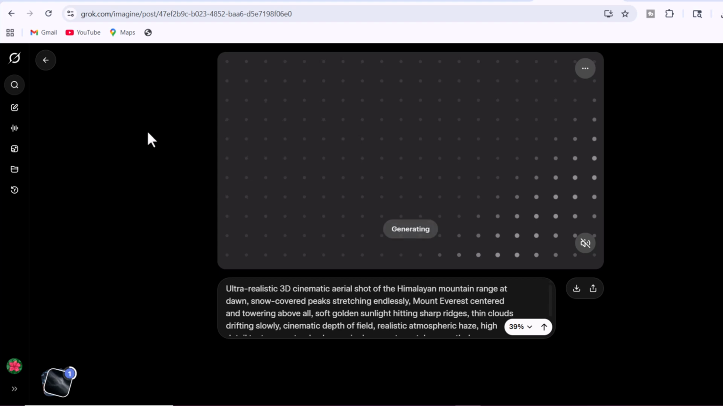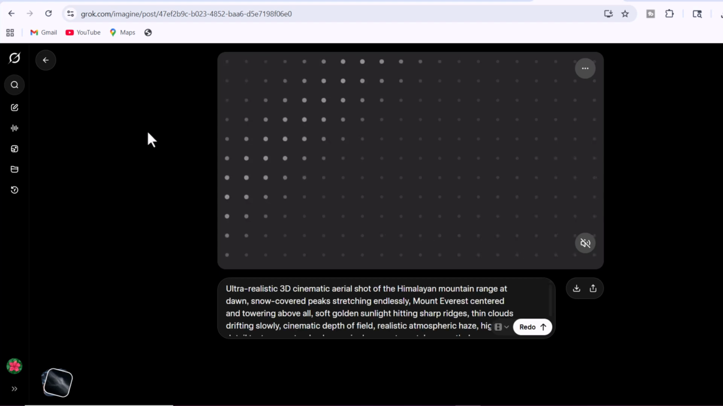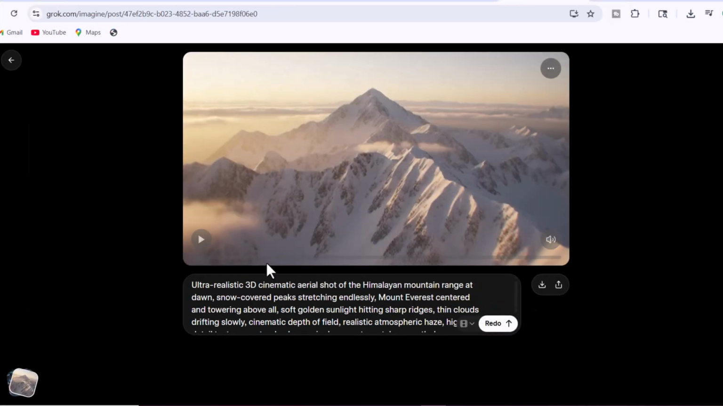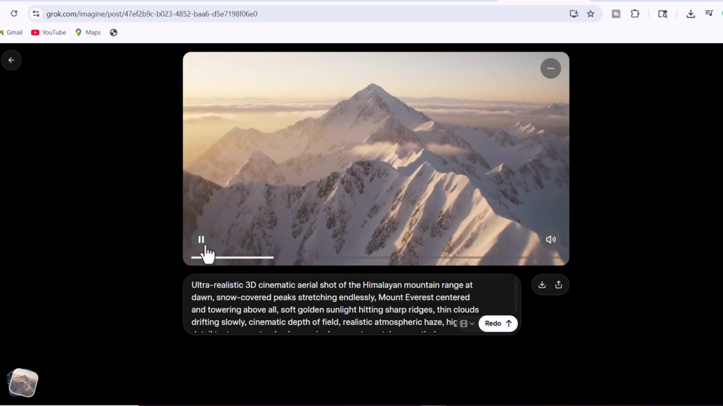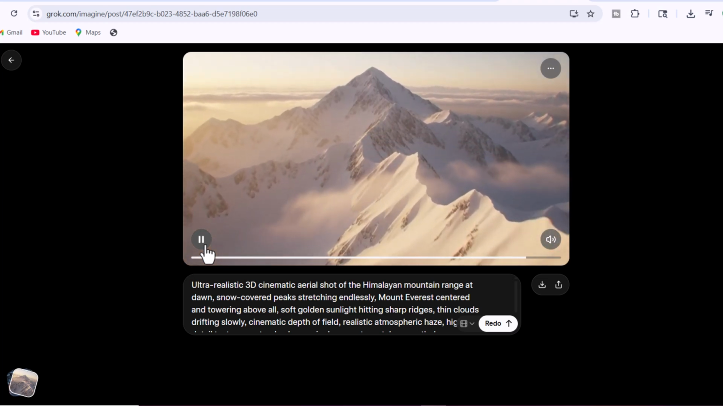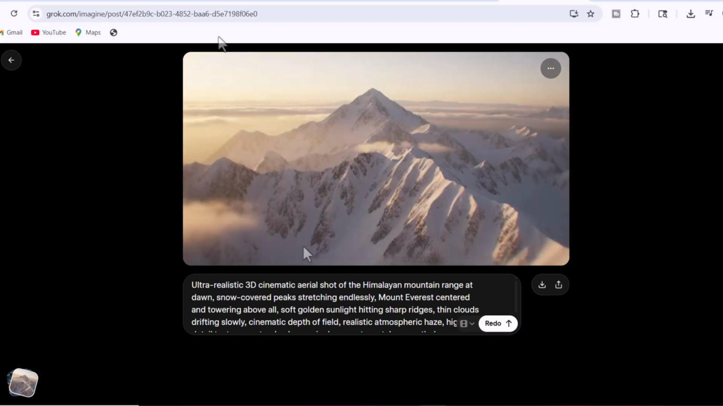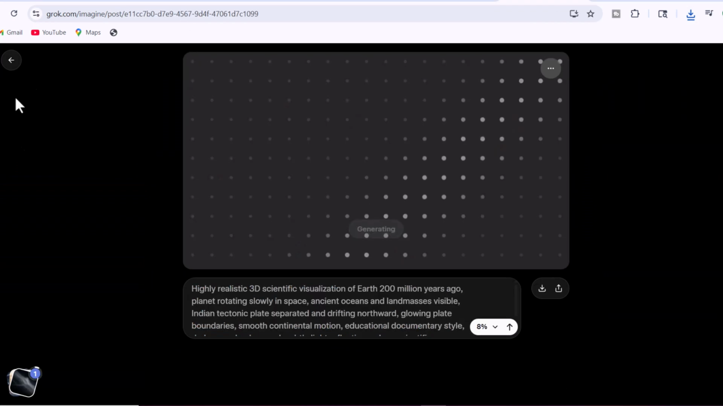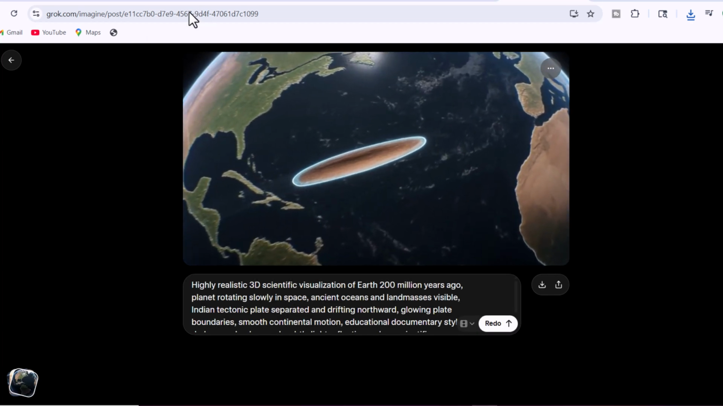Then select the aspect ratio, whether you want it for shorts or a YouTube video, and paste the prompt here. Now, Grok AI will create an animated visual based on the prompt you provided. Let's preview it. Nice. From here, you can download it. Similarly, you need to repeat this process for all the scenes.